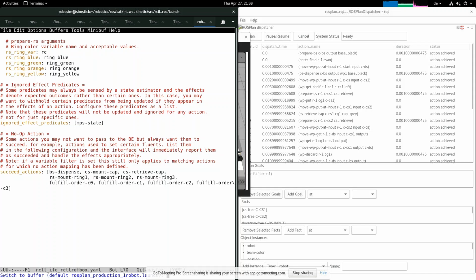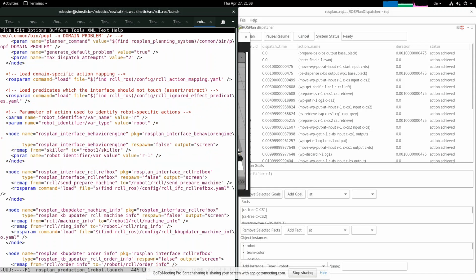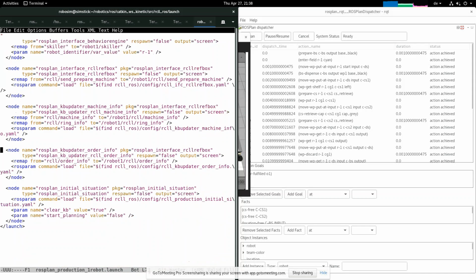Let's go back. Are there any questions so far for the RefBox integration? Okay. Wait, maybe I have one. Yeah. So basically this assumes that the domain and the execution have a one-to-one mapping between the actions, right? So if I want to prepare the base station and then take the base that comes out of it, then I need to send basically two actions. And I need to have two actions in my domain for that, right?